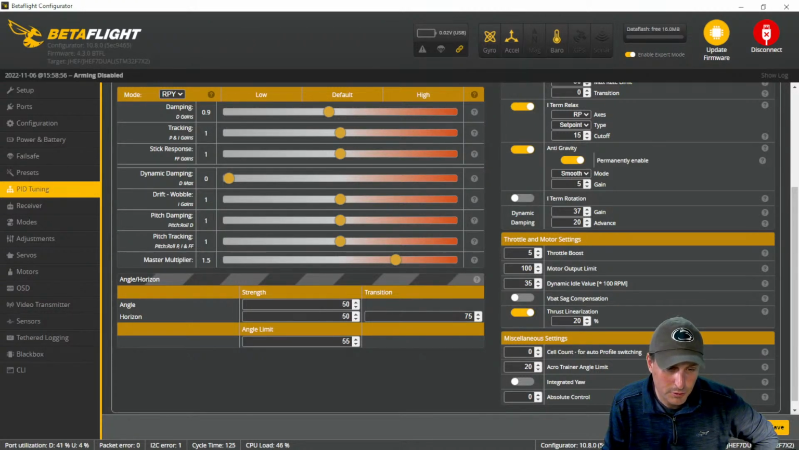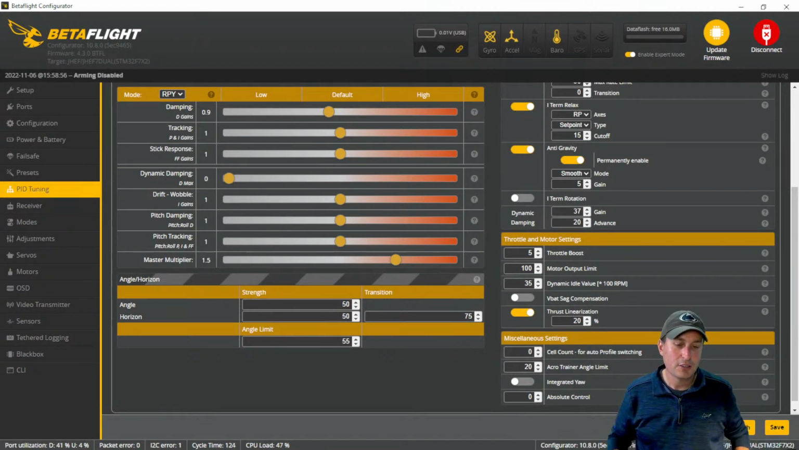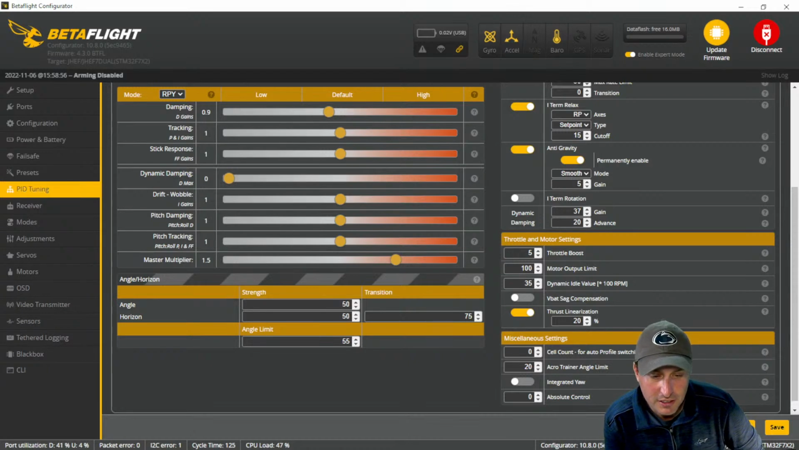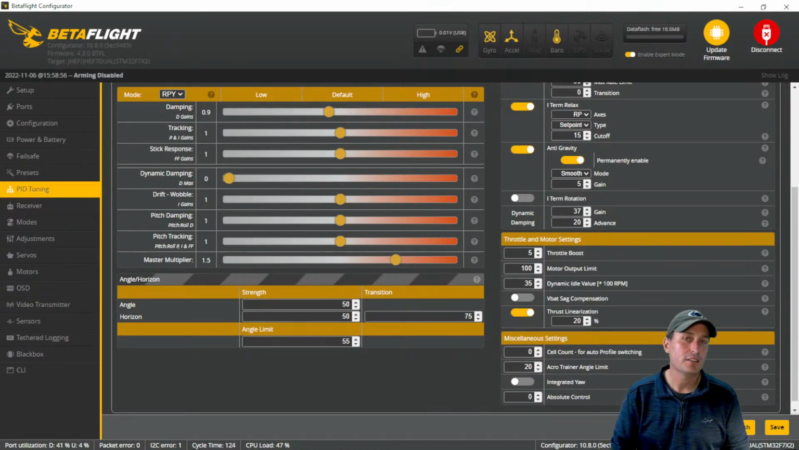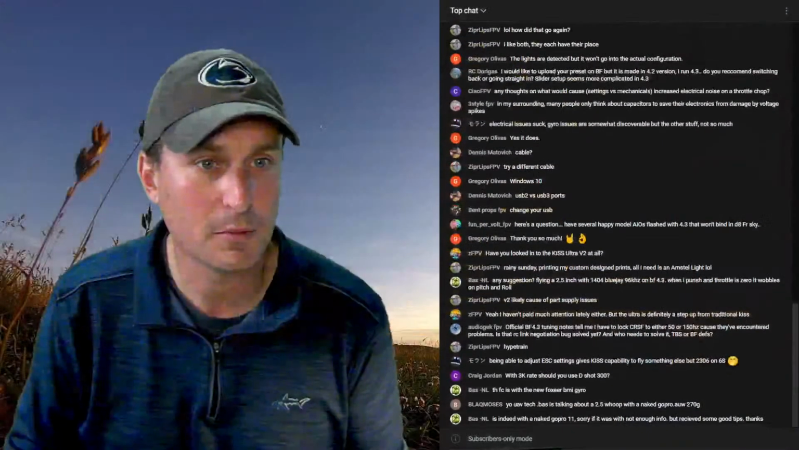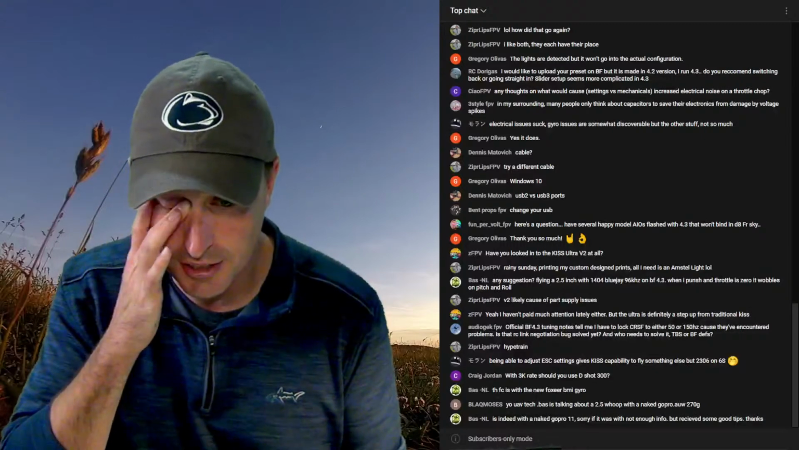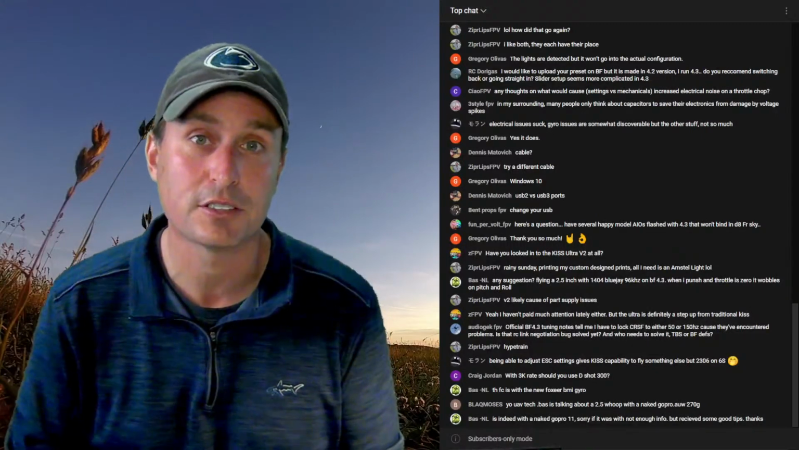Official Betaflight 4.3 tuning notes tells me I have to lock Crossfire in either 50 or 100 hertz mode because it's encountering problems. Is this an RC link negotiation bug? No. So Audio Geek FPV, yeah. There's no bug. They're saying for peak performance. So basically his question is that they're saying that he needs to lock it. They're saying for like racers.